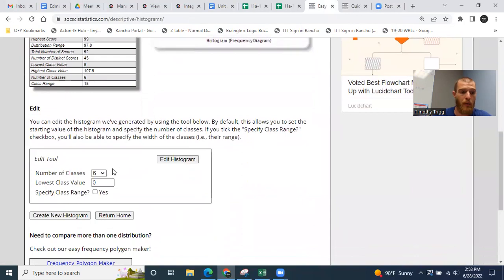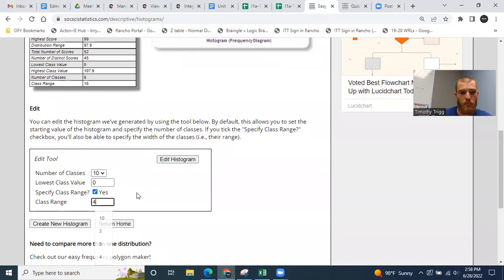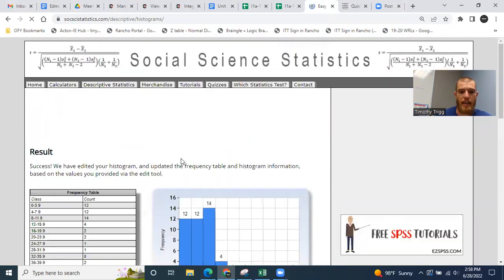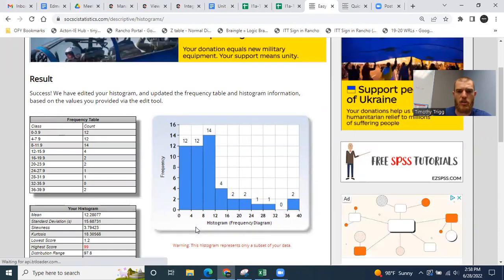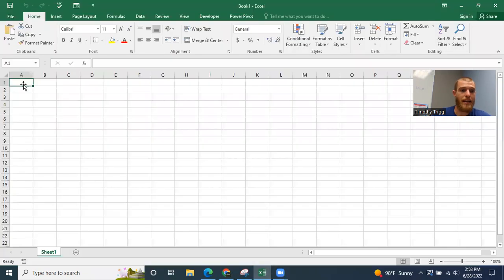But a couple things you might want to change. The number of classes here you'd put as 10. And then I think it looks best if you use the lowest class value of 0. Specify class range. We just want to say yes. The range we'll put as 4. Edit histogram, and you should produce something like this. So this looks much better, gives you some more information. Another option is if you have Excel, you can go ahead and take that same data.